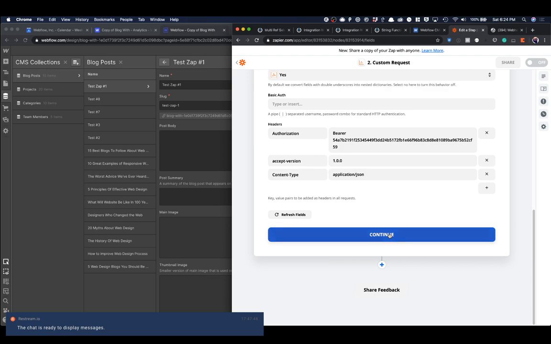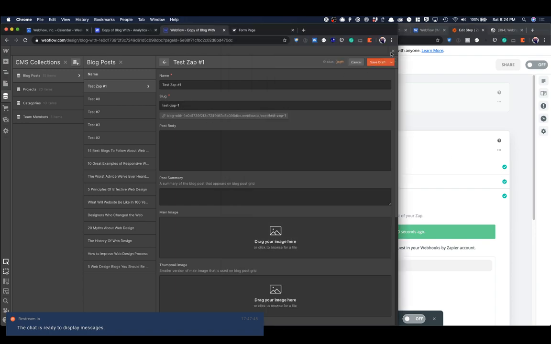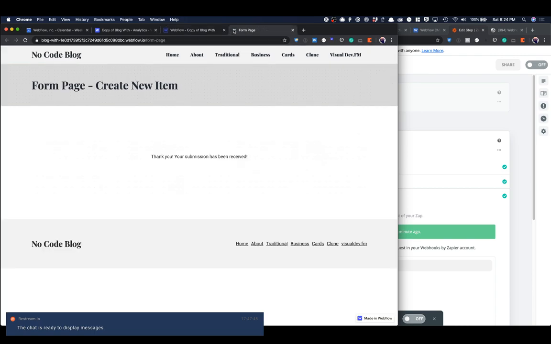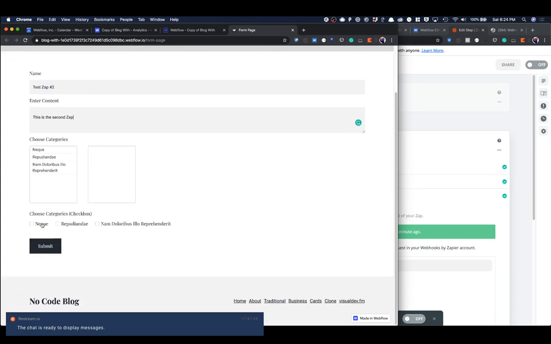But once again, what happens if this is coming from some other place and we don't have the values in a form in Webflow like this where it automatically formats it the way we want? So what do we do then? This is a great way to do this here in Zapier. So what I'm going to do is I'm going to fill this out one more time. I'm going to say this is test zap number 2. This is the second zap. Okay, and then I'm going to use these checkboxes again like I used over here.